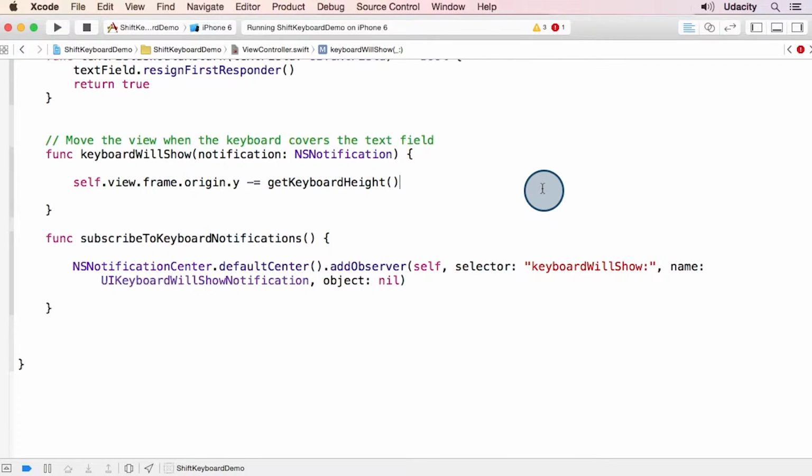But how will we know when the keyboard is about to slide up? This is where NS notifications come in. In short, NS notifications provide a way to announce information throughout a program, across classes. To announce information like the keyboard appearing or disappearing. For more details, see the upcoming text note on the NS Notification Center.